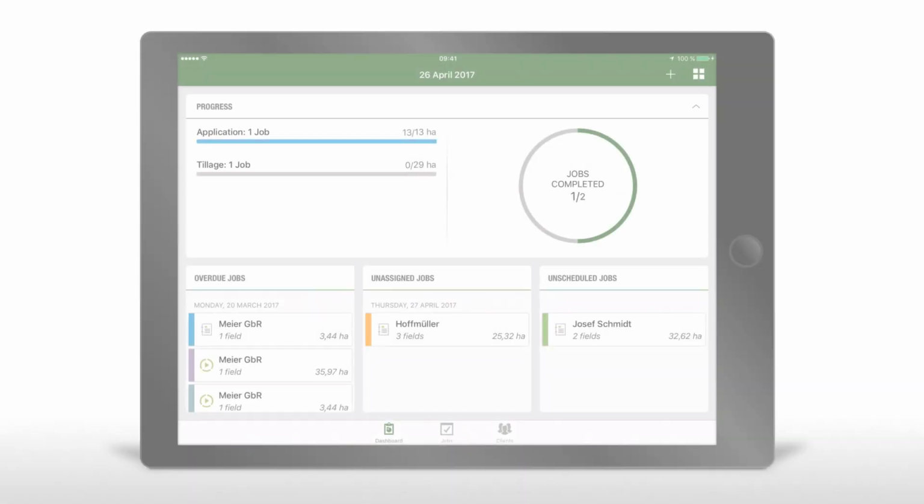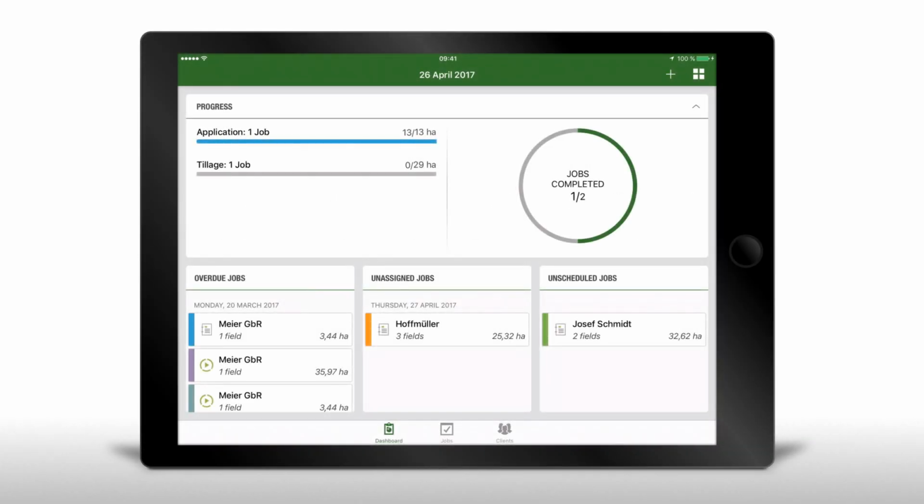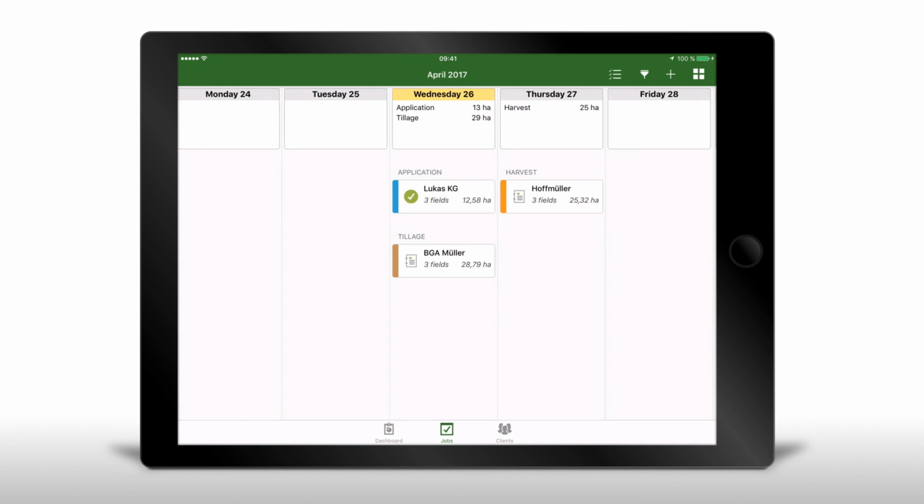This video will show you how to use the calendar in the MyJobsManager app. To use the calendar view, click at the bottom of the screen on the Jobs icon. Now you can see a 5-day overview with all planned jobs.